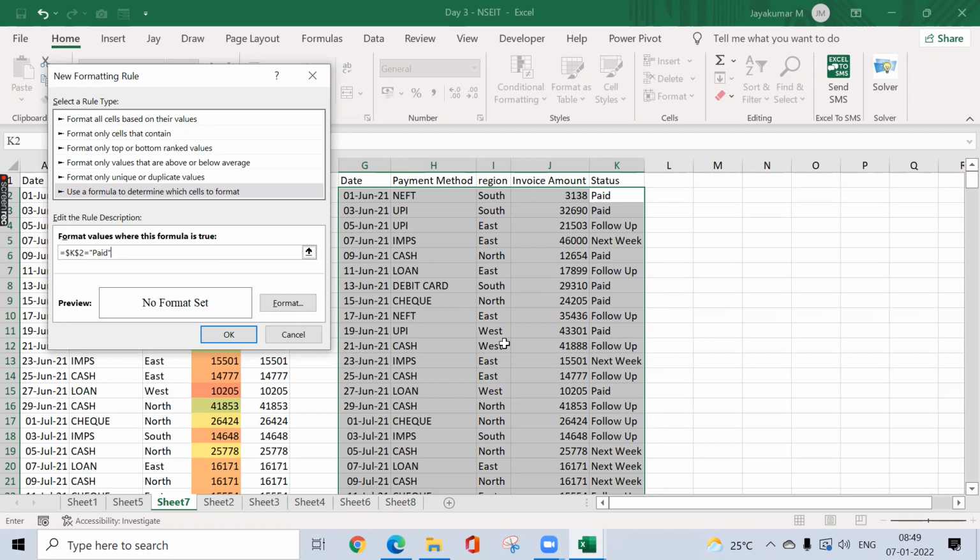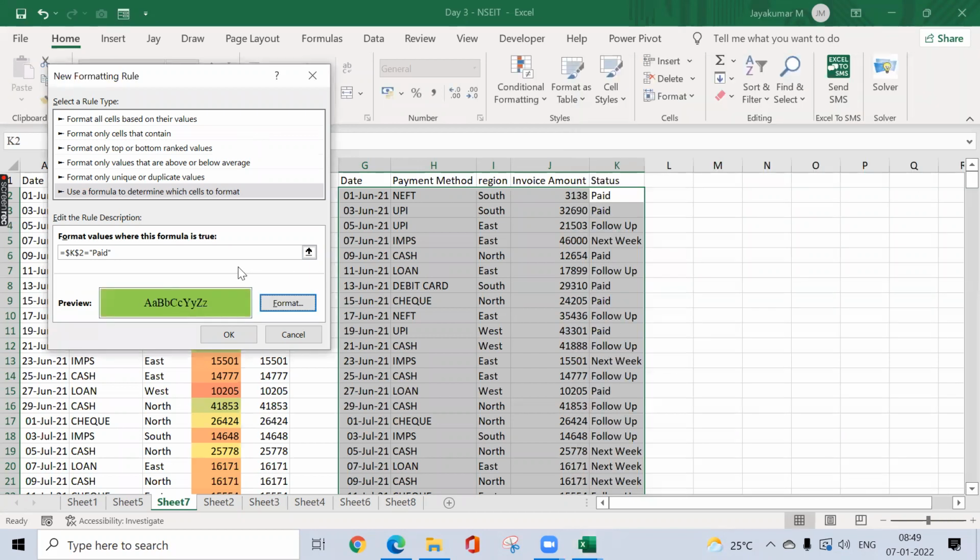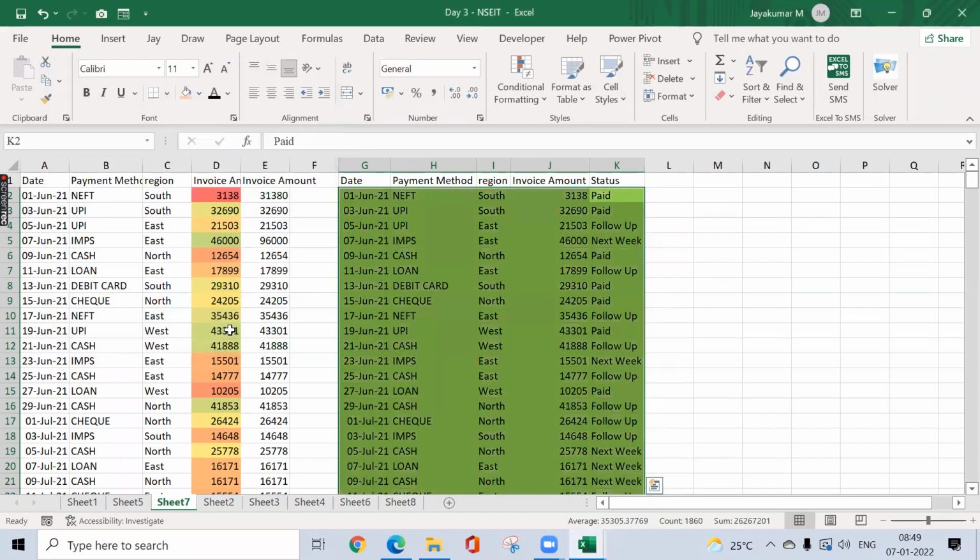First, I have selected the entire data set, and then I want to use equal to K2 and then I want to use it with paid. Okay, double quotes, paid. Now if it is paid, then the formatting color, I am selecting green here. Okay, this is very simple. The color of paid, which is green. When I click OK, now you can see the entire list has been made green.